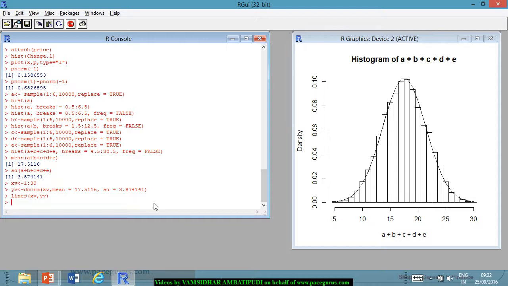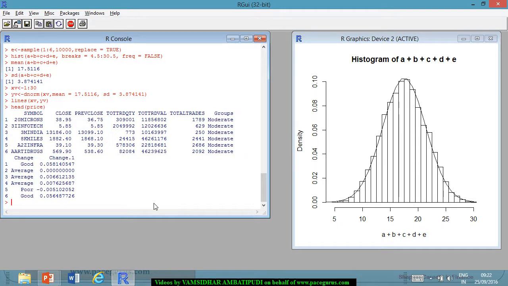We could clearly see that the histogram to a large extent is following a normal distribution. We can see an overlapping that is created on the top of it. But going back to our price data, I'll look at the head of price.